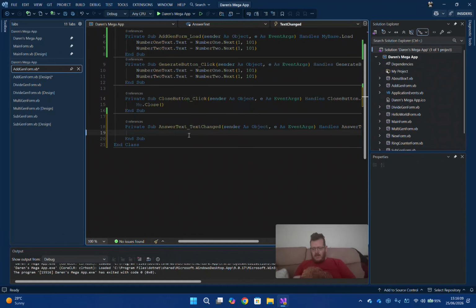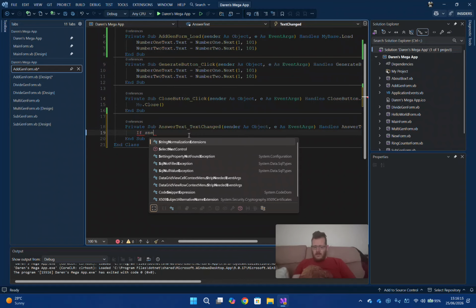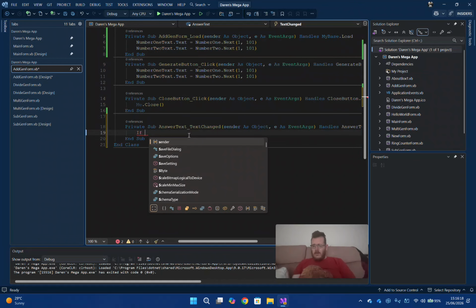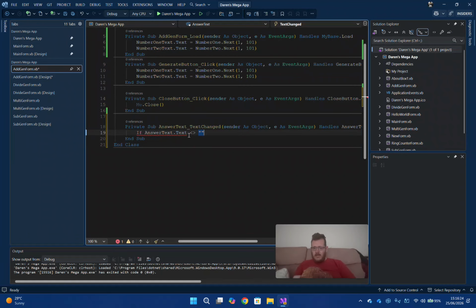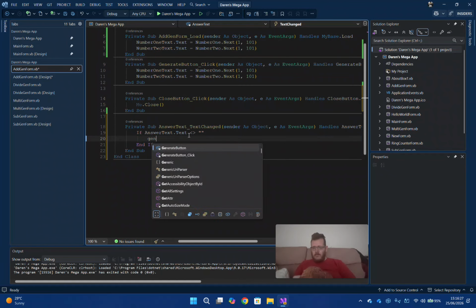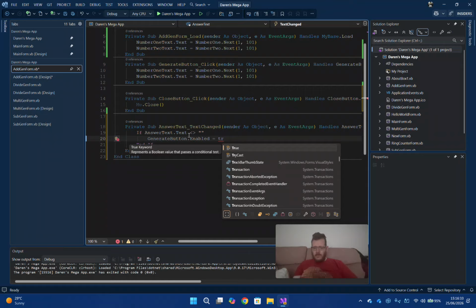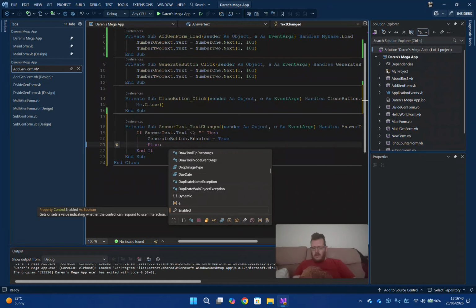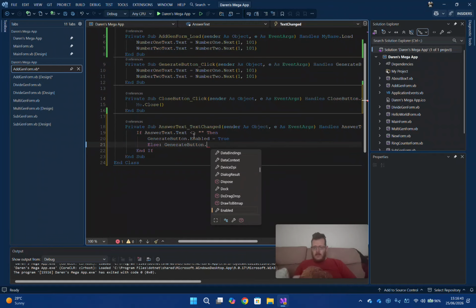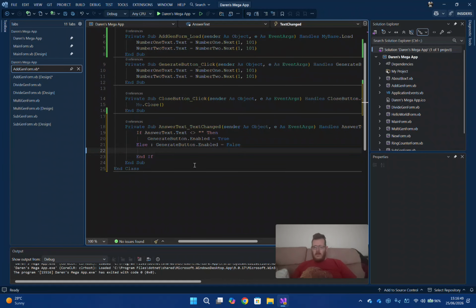So I do the generator. So if answer text.text is greater than that, we will generate button dot enabled equals true, else, and that should hopefully take care of that.